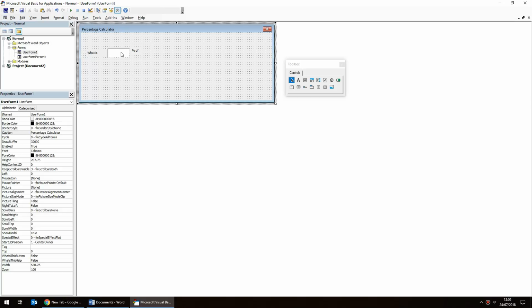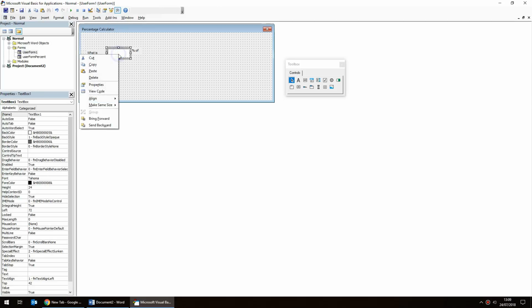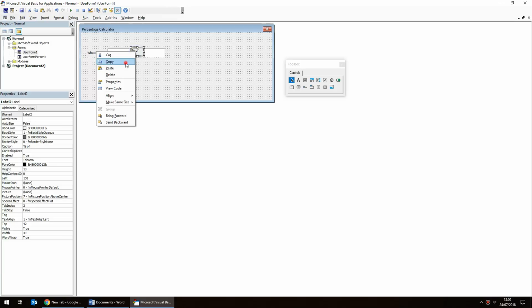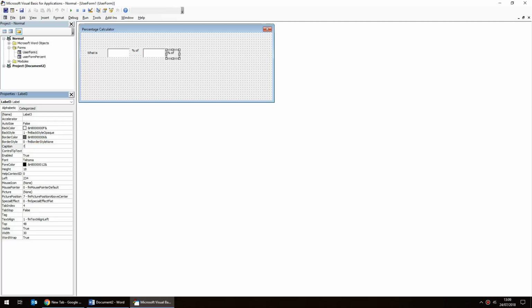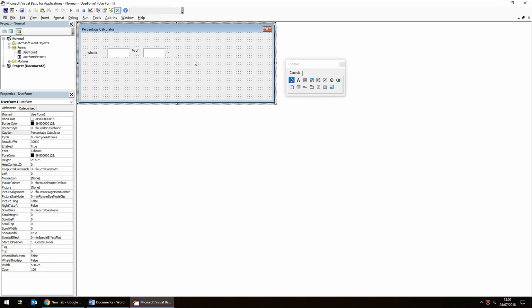Next thing, we want a second text box. So I'm going to copy that text box, paste it and put it to the right. And then finally a question mark. So I'm going to copy that label, put that to the right, and then change the caption to a question mark. Now we need a button.